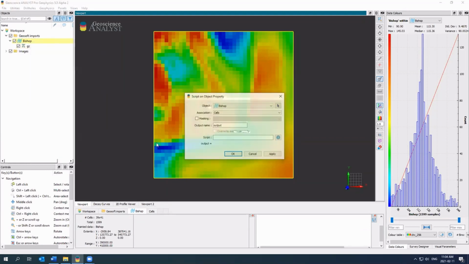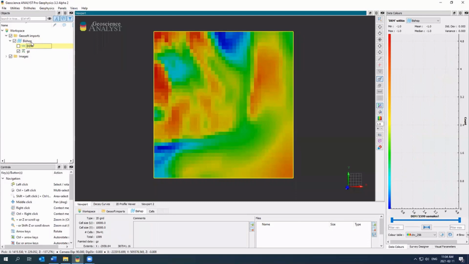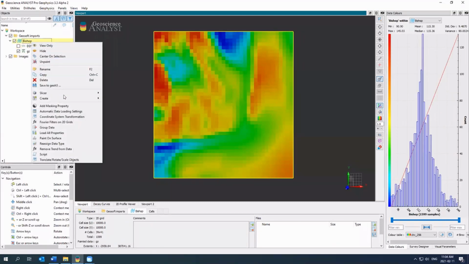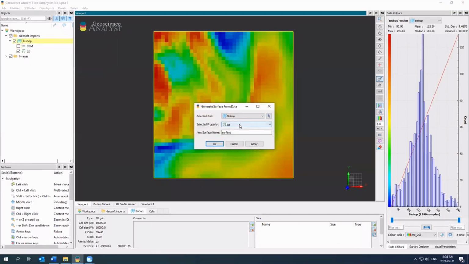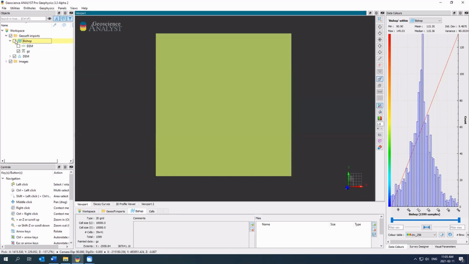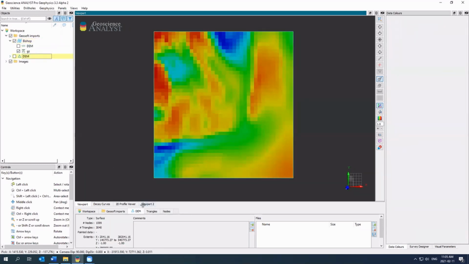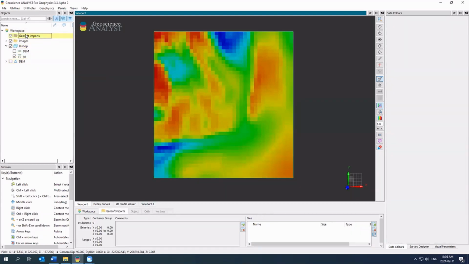So let me go ahead and create a DEM surface everywhere at -1. First I'm going to create a property at -1, and I'll create the surface from the data at the DEM, and I'll call it DEM. So there's the surface. As you can see, it's at -1. Open this out just so I can see a bit better.